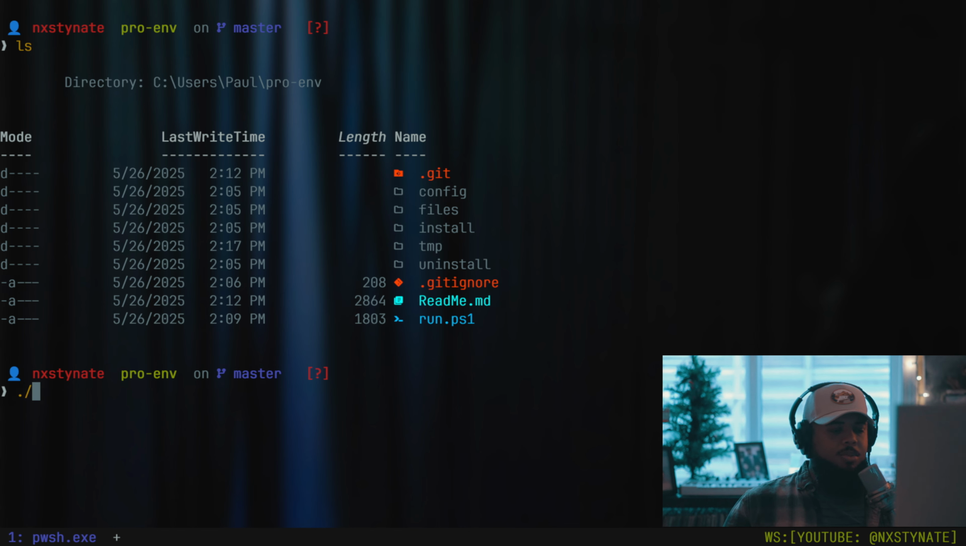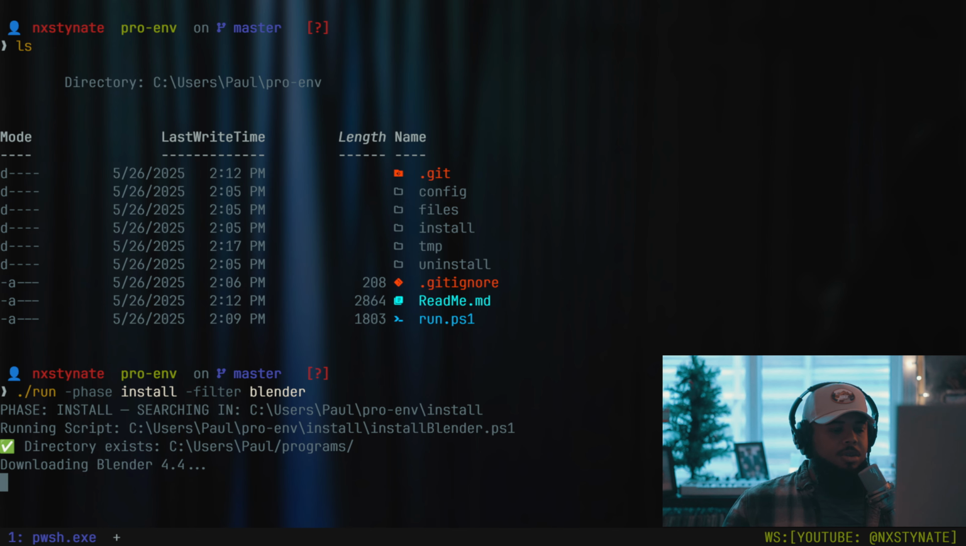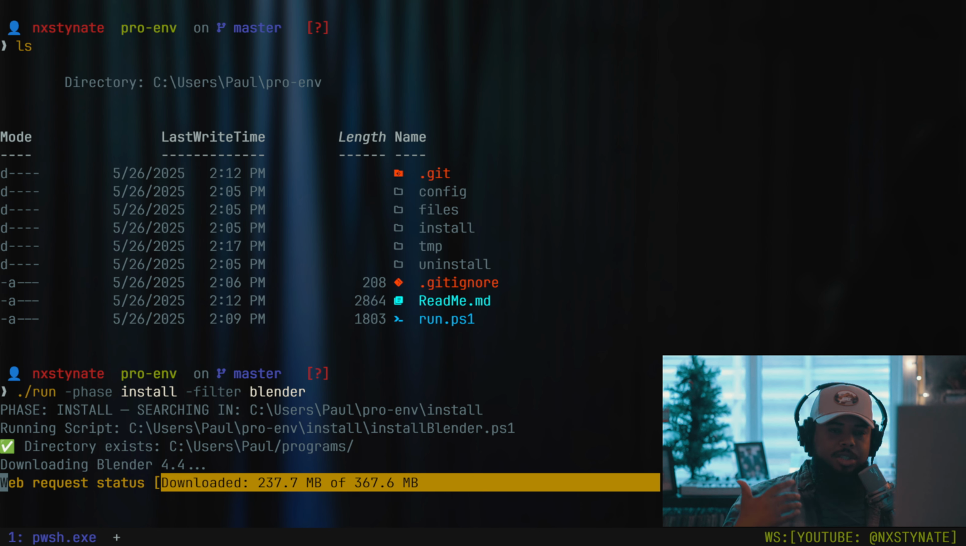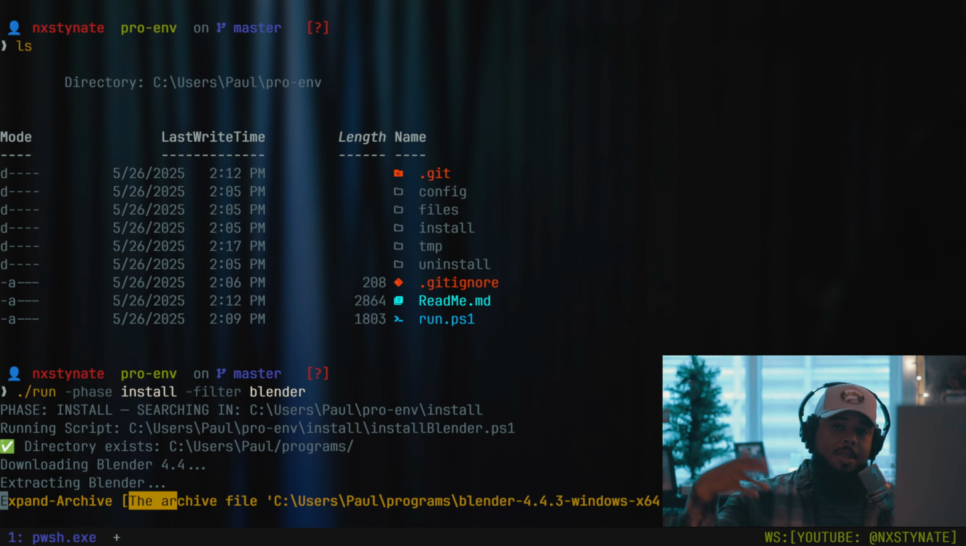So let's run this. We're going to go run, and then we're going to go phase install, and then also filter, and then Blender. And I'm going to hit escape, and I need to remove that little dash right there, and I want to hit run. So what it's doing now is installing Blender 4.4. It's running the script that I have in this library. It's going out and installing a portable version of Blender that I want to use.